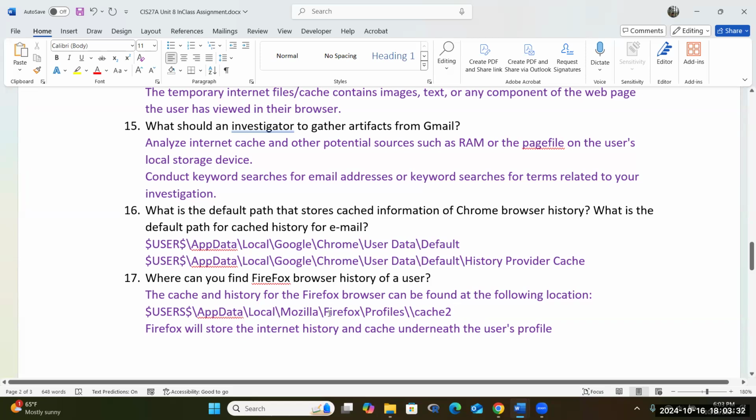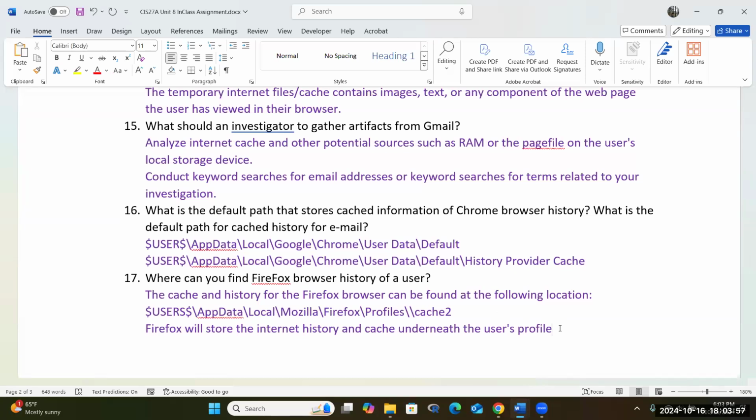So Firefox, depending on the settings, would store in the cache too. It would store internet history and the profile cache. So what does the user profile cache really mean? The pages that they bookmarked, things that they saved, cookie information. Any questions?